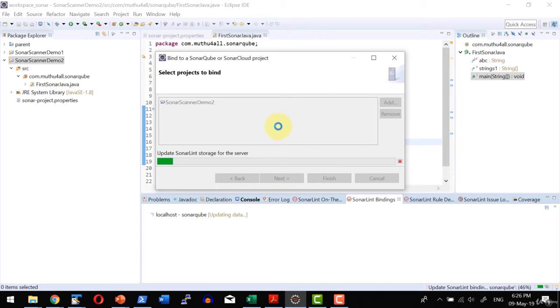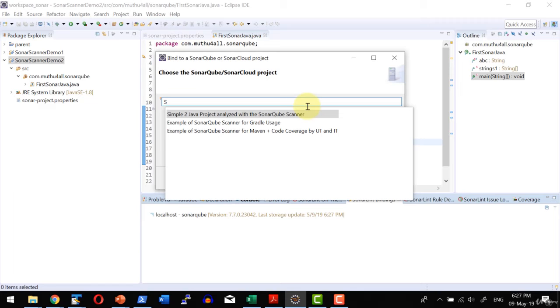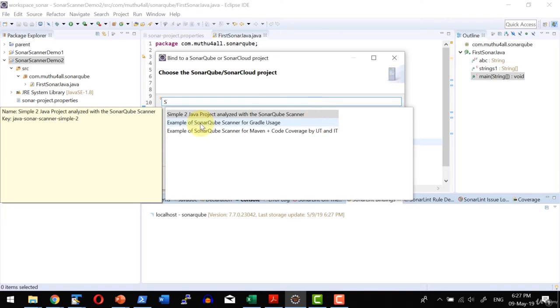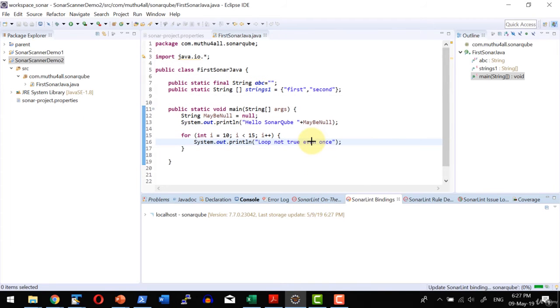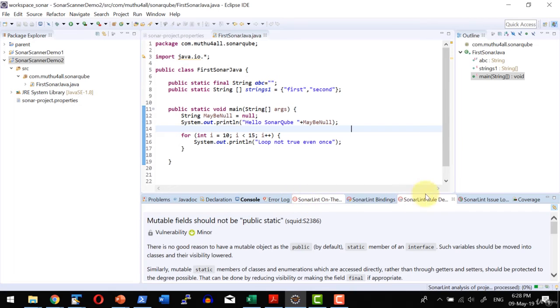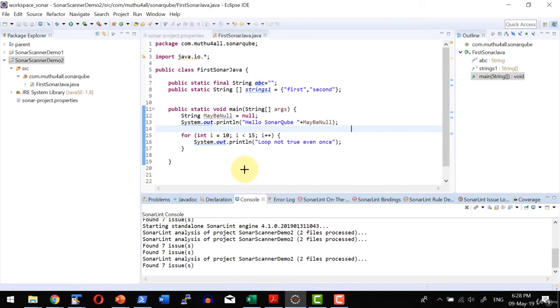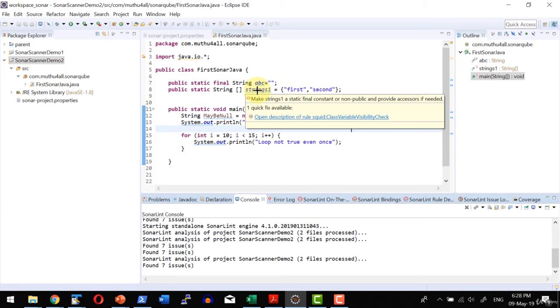Say next. So it's going to ask under which project it should get integrated with. So this is the project that already exists within the Sonar server. I can identify it with the key. So this is where the key is going to be very useful. Select the project and say finish. It will start with the analysis. I can open the SonarQube console. Yeah, I did the analysis and it's showing all the suggestions as well as the issues.